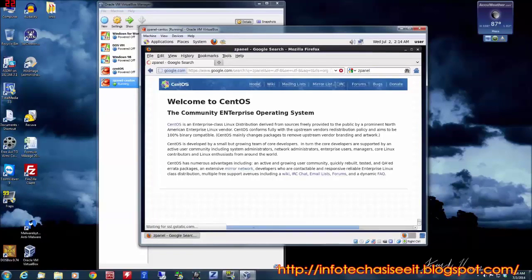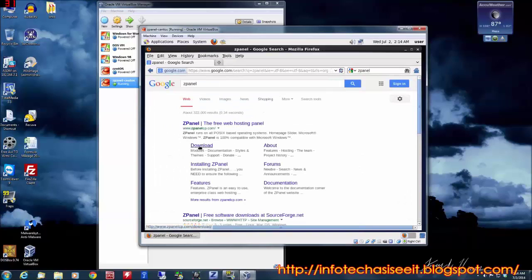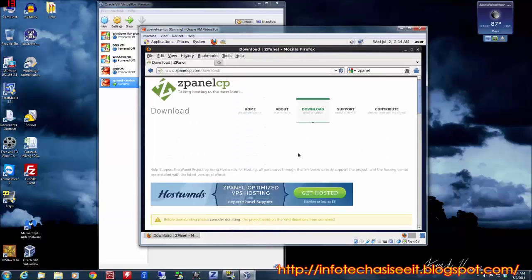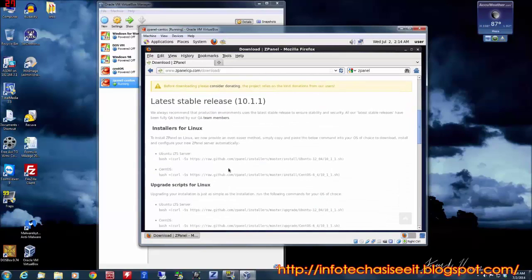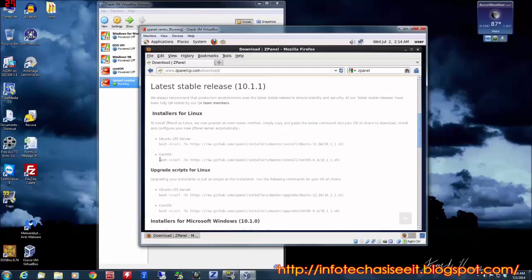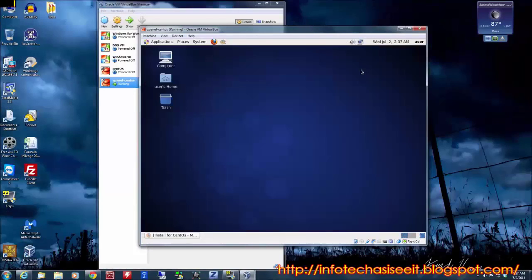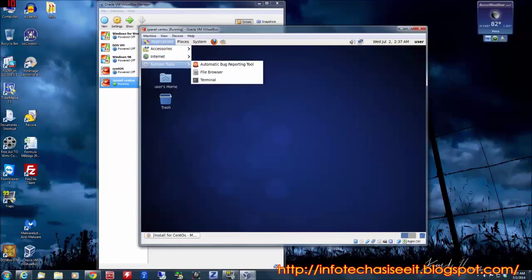Just do a little search up here. Download. And you see, we're just going to pretty much go to the zPanel install, and we're going to just do a cut and paste here. Okay, now we want to try to get zPanel installed since we've got CentOS up and running.